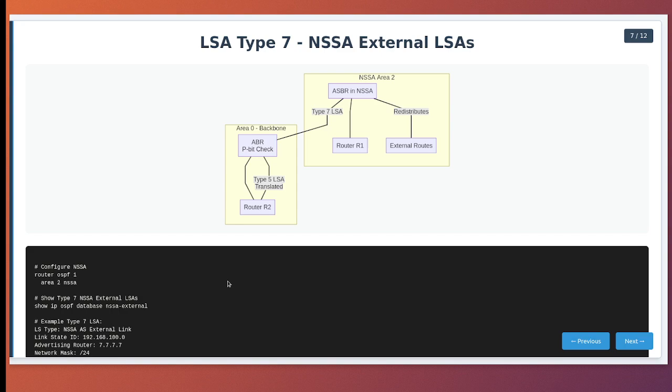In practice, NSSAs are ideal for branch offices that need to advertise local routes, for example, a local server or voice gateway, but do not need to receive the full routing table. They provide the benefits of a stub area with the flexibility to originate routes locally.